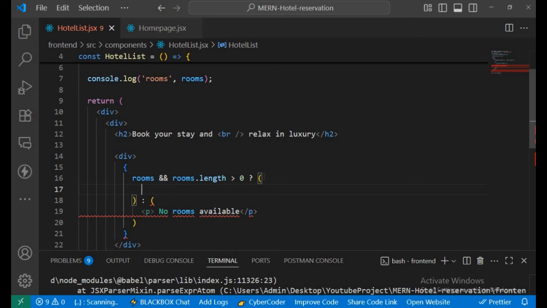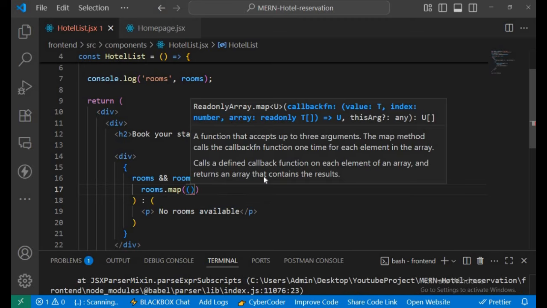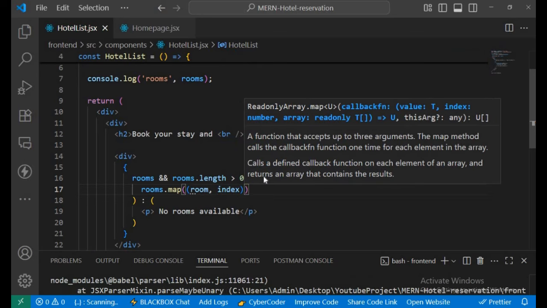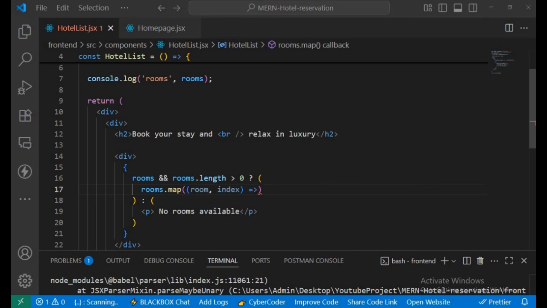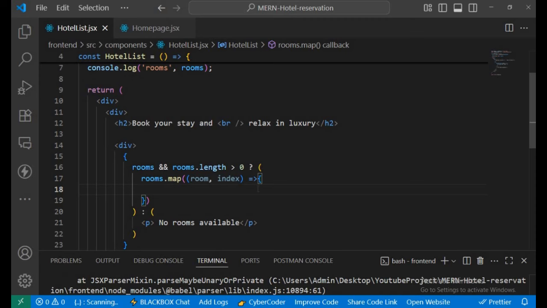So we're going to have rooms dot map room, comma, the index number to uniquely identify each of the rooms. Then we'll have our curly braces right here. First off, we need to destructure the room, so that instead of having, if we want to display, room.image, room.name, we're just going to have image, name, title, price, and all of that.